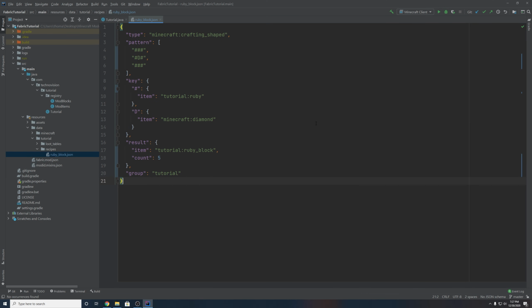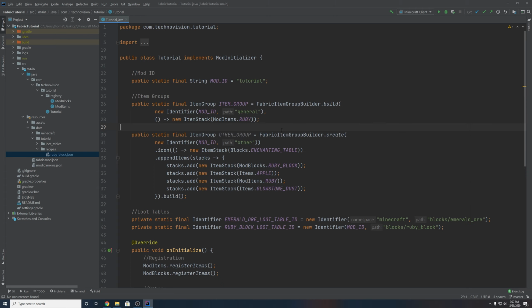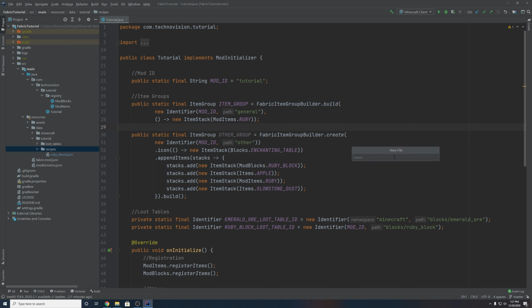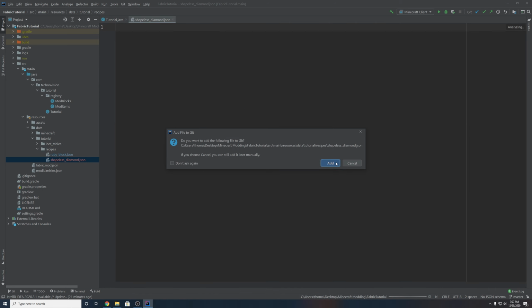All right, so now you know how to make a shaped crafting recipe, and now we are going to be moving on to a shapeless recipe. So to make a shapeless recipe, it's going to be the same process. Go over to recipes, create a new file, and this crafting recipe, I'm going to name it shapeless_diamond, because this is going to be a crafting recipe to craft a diamond, and add a repository.